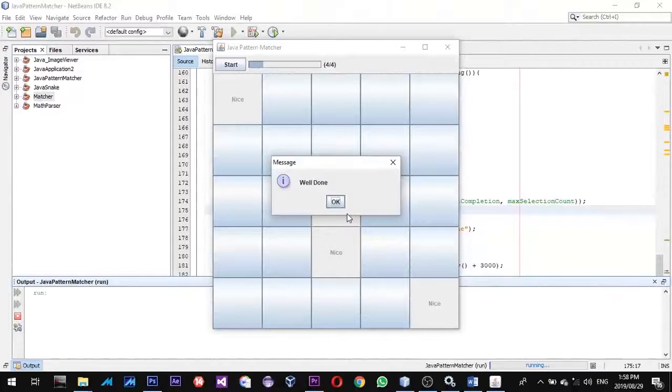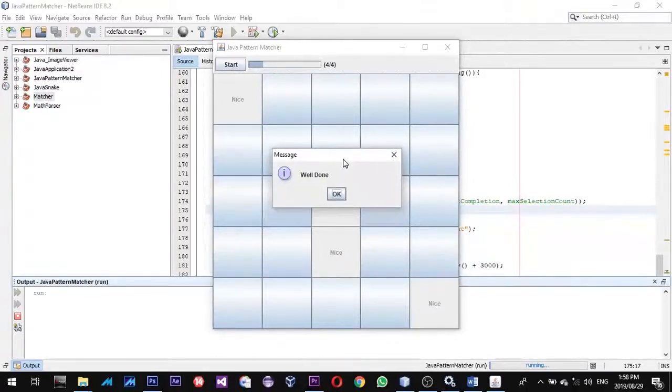Okay, people, thank you for watching this tutorial. You can modify this code and do whatever you like with it. I'm gonna provide the code in the description.